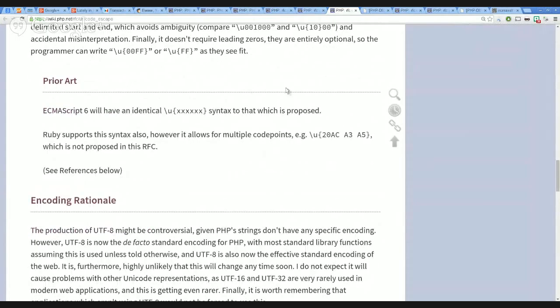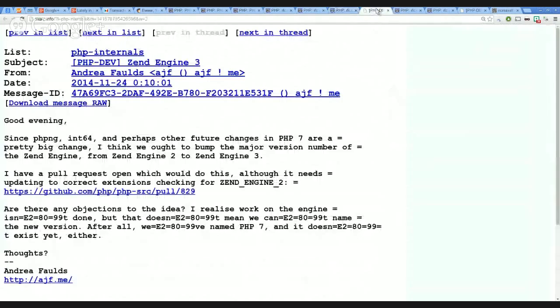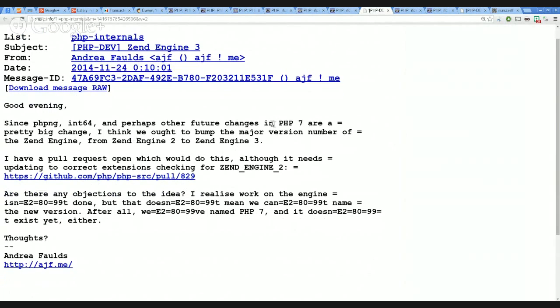Okay, so moving on, the next proposal, which is not really a big proposal, it's just a major bump in the version of the Zend engine that is being used in PHP, actually the PHP 7 branch. So far they've been calling it Zend Engine 2, but there are many changes that are being proposed, so they thought it would be interesting to just bump the version. This is not really a feature, it's just version numbering bumping. I don't know if it's that important.